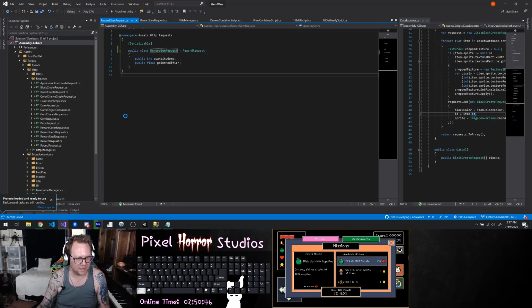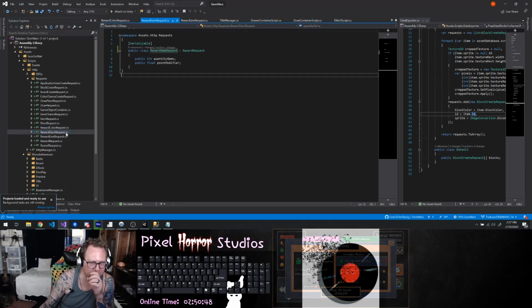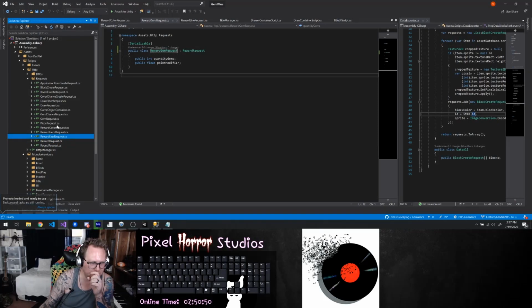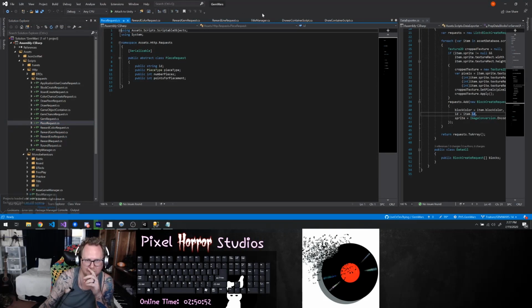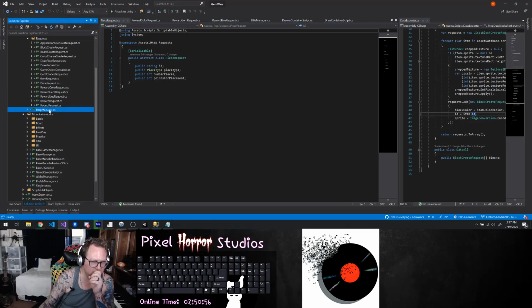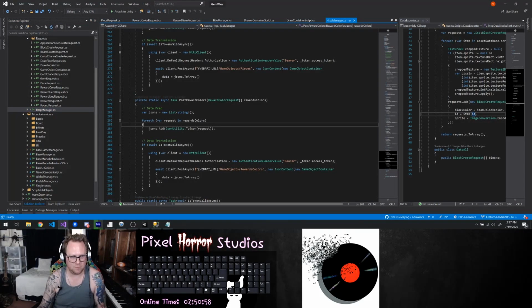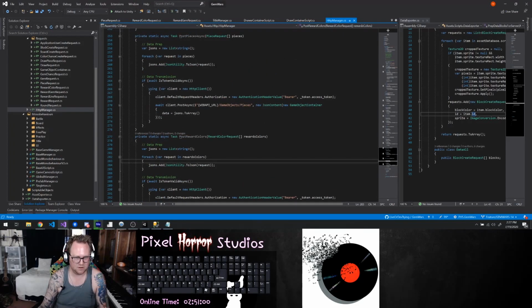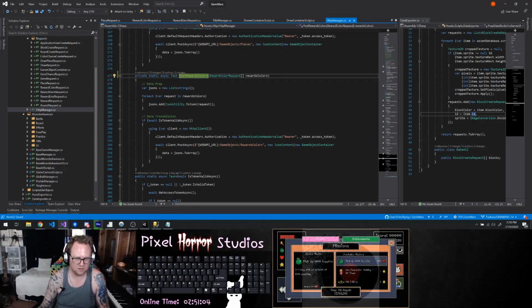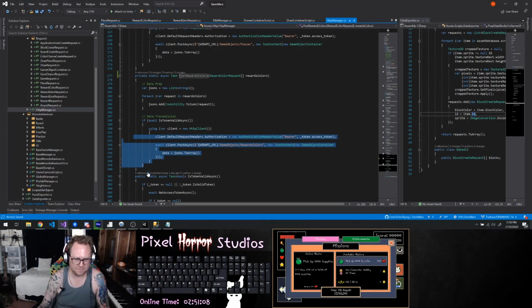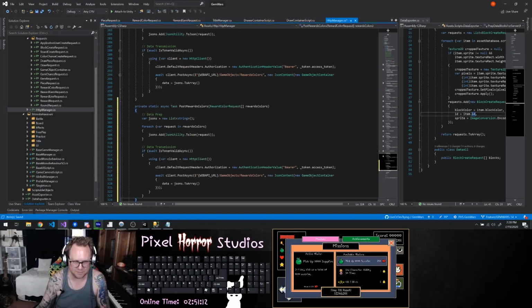Let's go ahead and get that all situated. So back over here in the HTTP manager, reward colors, rewards colors. We're going to do it again for the rewards gems.